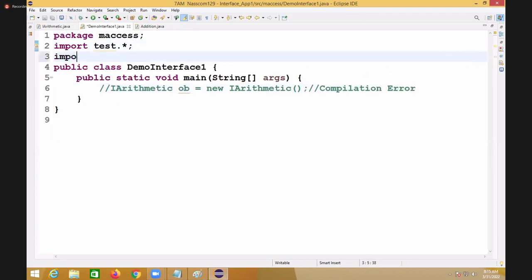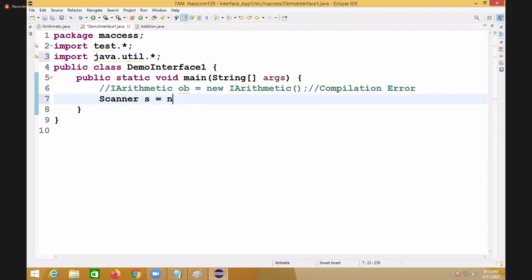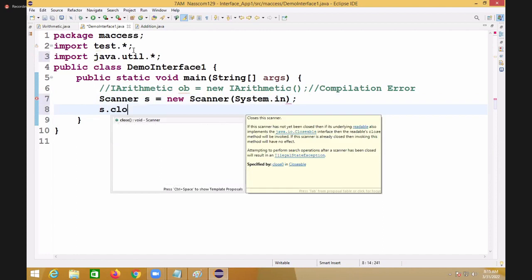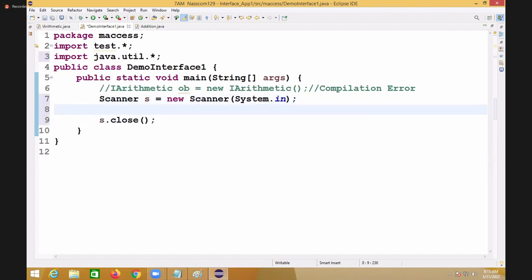Here, import java.util.Scanner. I will create one Scanner, s is equal to new Scanner(System.in), and s.close. Now create an object for Addition. Now first read x and y.